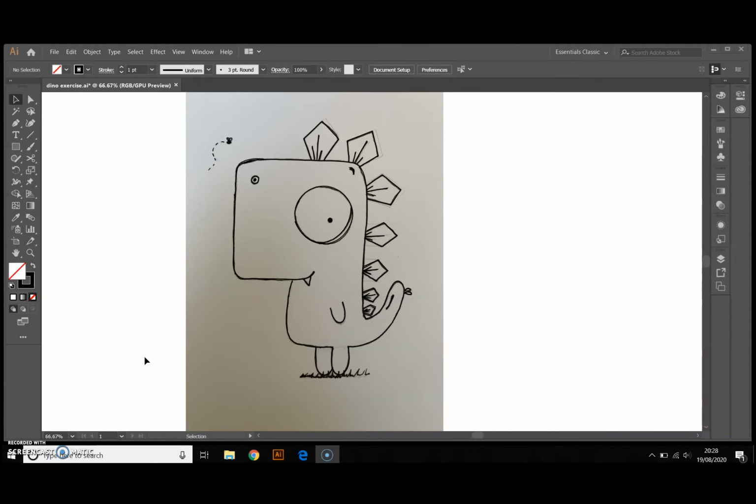And welcome back to your tutorial for your project. So in the last session, what we did is we imported an image into Illustrator and then we used a range of different tools to draw around the outline. What we're going to do today is fix some little issues that we might have found and colour it in basically.